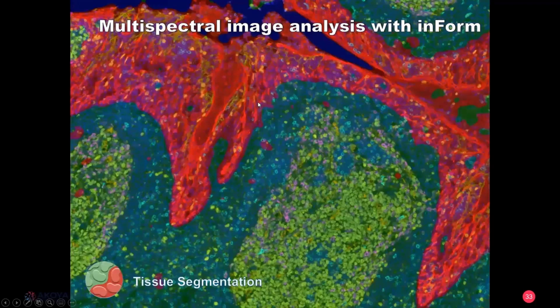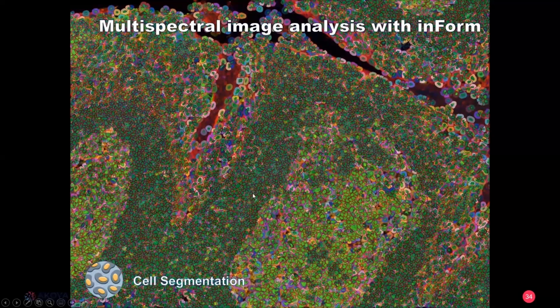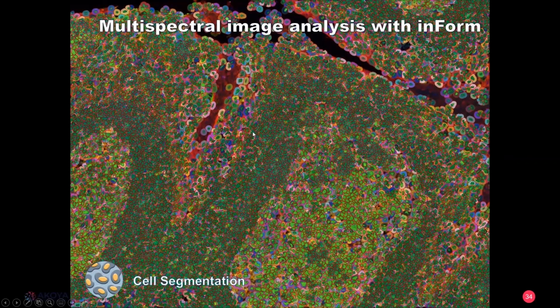The next main function that Inform performs is tissue segmentation. Tissue segmentation uses machine learning and allows the user to quickly and accurately segment images. Next is cell segmentation, which allows you to segment cells into nuclei, cytoplasm, and membrane. And this is really important so that you can get information from your analysis on the location of different markers with subcellular resolution.